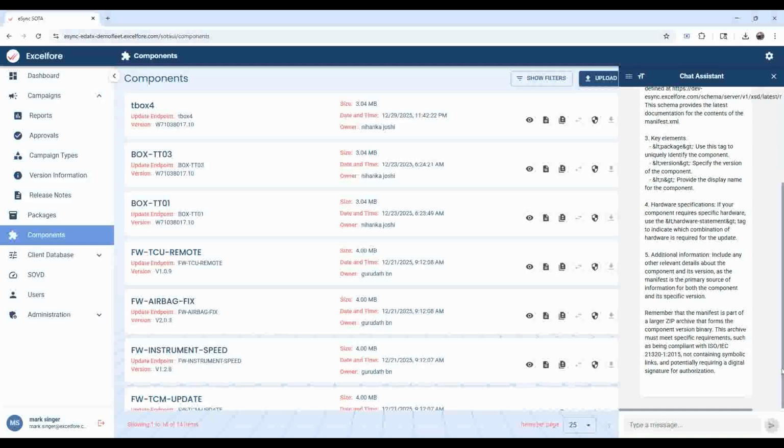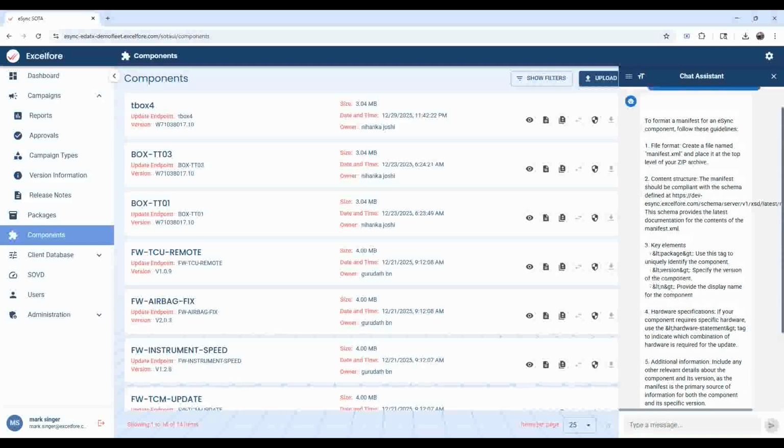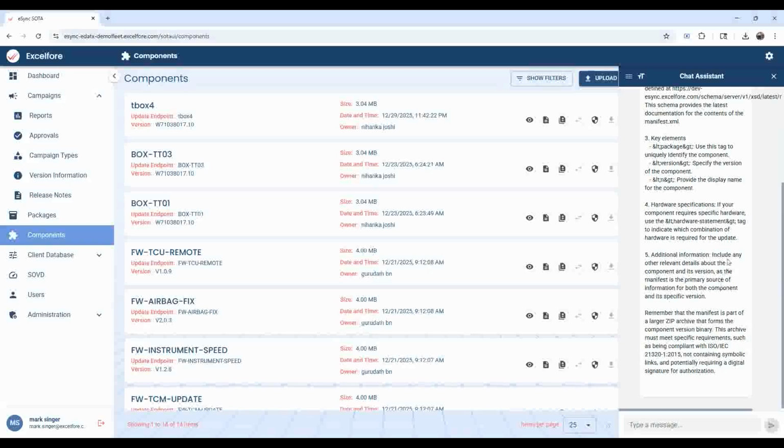We can see here that it's provided a very complete answer on the formatting of the manifest for an eSync component, including guidelines of how to format it, what are the key elements, how we should bear in mind the hardware, and things to remember in creating a manifest. So a very helpful chat assistant for working with eSync.